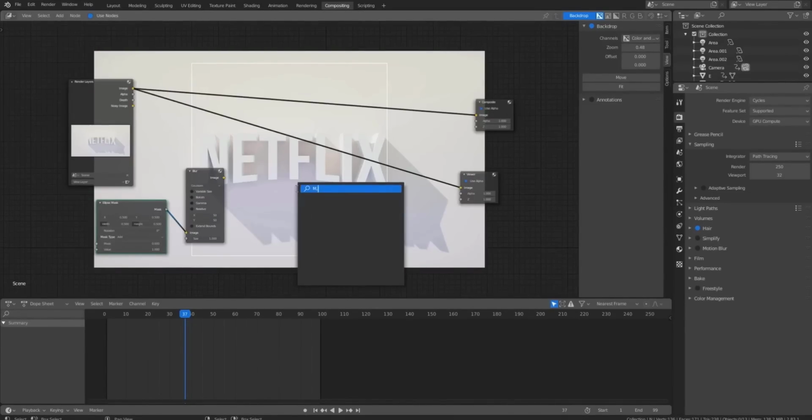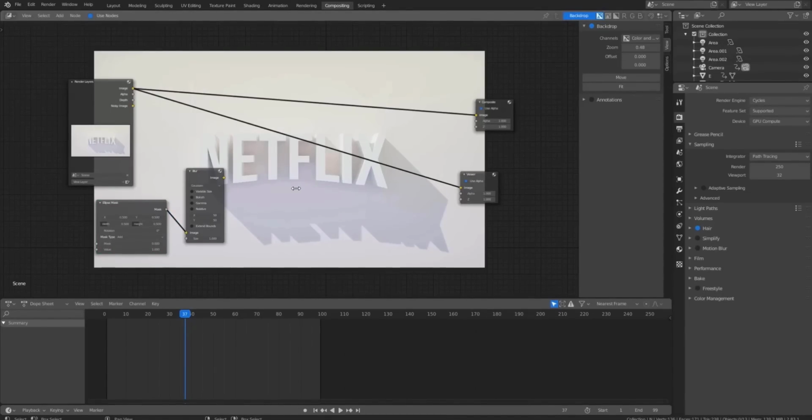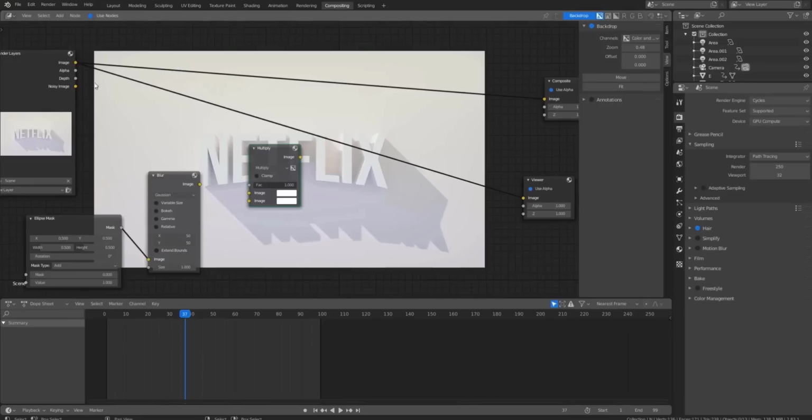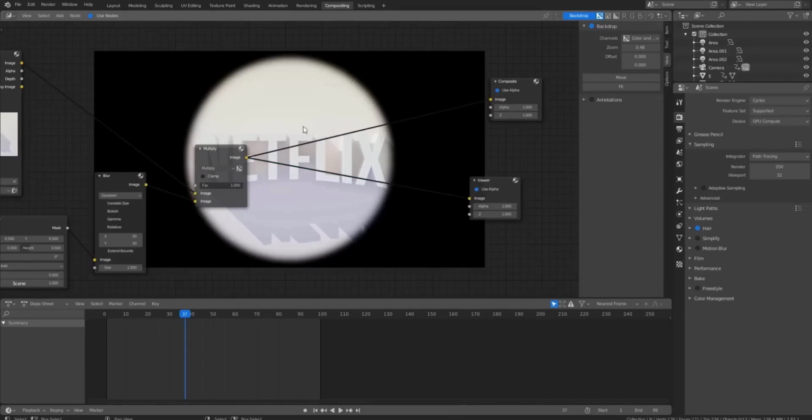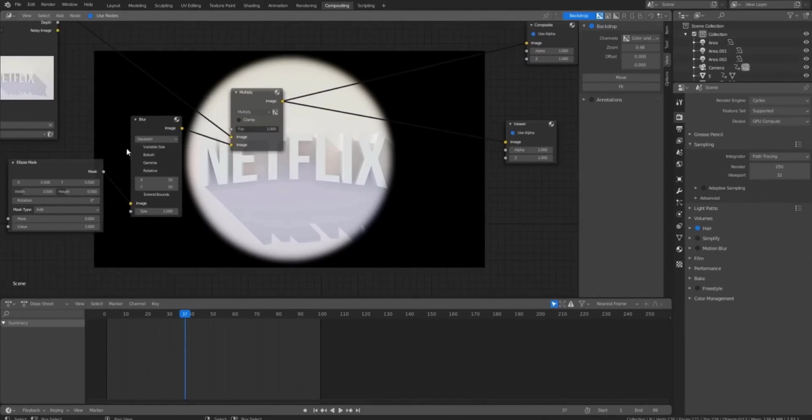I'm going to add a multiply node, so I'm going to multiply. It is under math. So mix, go to multiply. I'm going to mix two images by multiplying them. So we're just going to put it here and this, so we can give it to both. Now we can see it is throwing the result here.